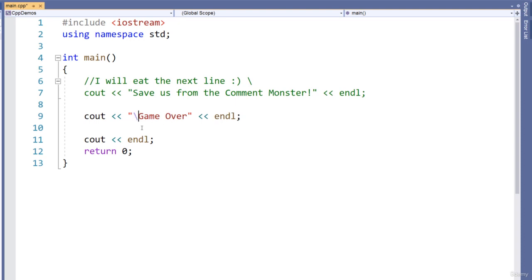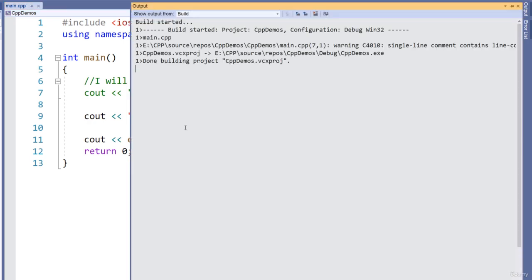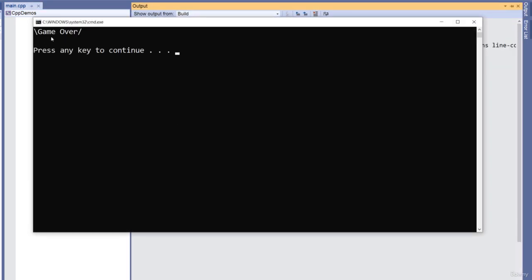If you want to add a \, so let's say we want to start this game over with a \, then you have to do two \ like that. Now the / is fine if you do a single / like that. Build and run, and now we get game over, starting with a \ and ending with a /.